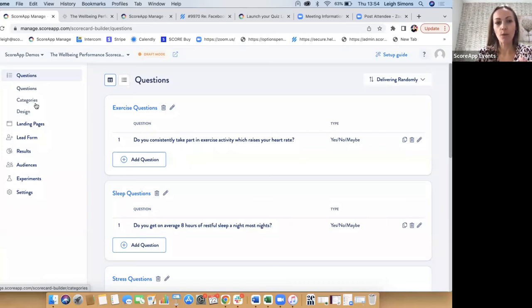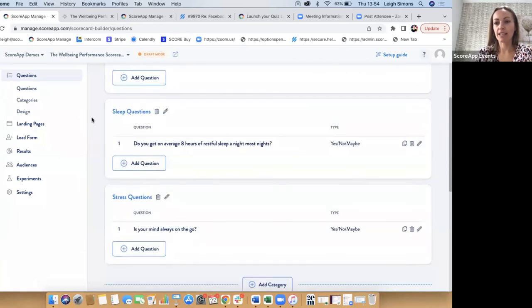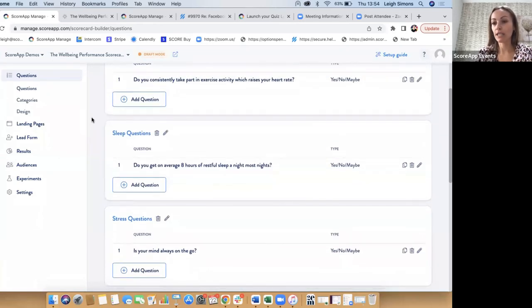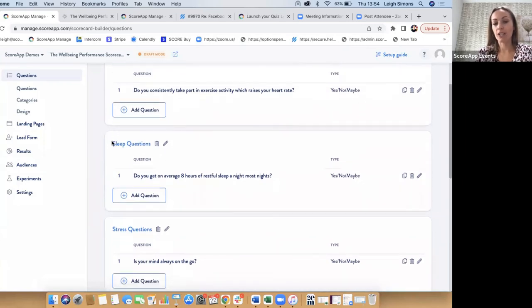So this particular example is a wellbeing performance scorecard. Therefore, the categories are exercise, sleep, and stress. And so somebody could go, oh, great, my sleep I'm doing really well on, but actually I'm not handling my stress very well. So it gives somebody that visibility of what they need to focus on.